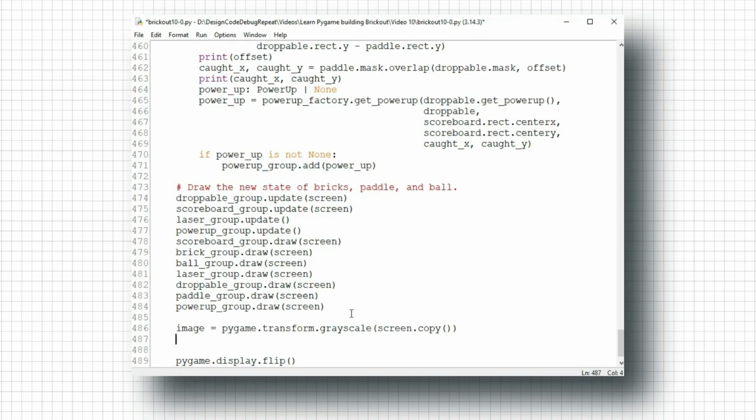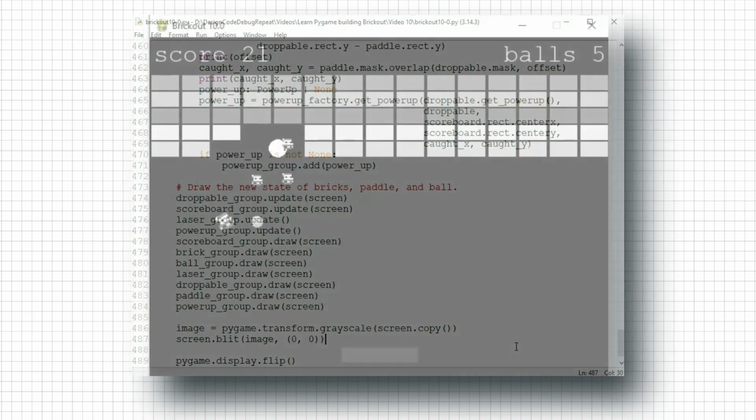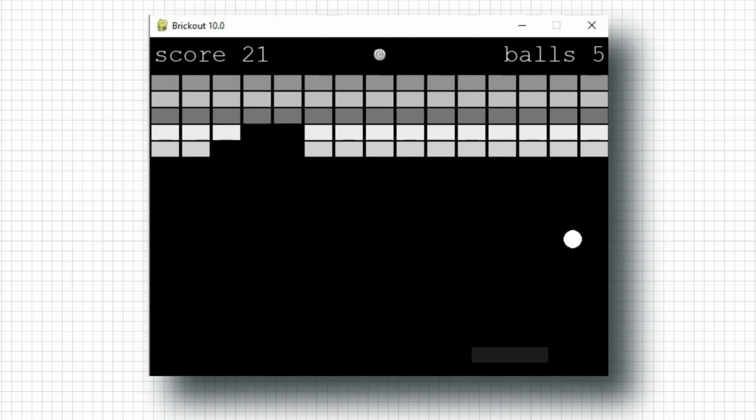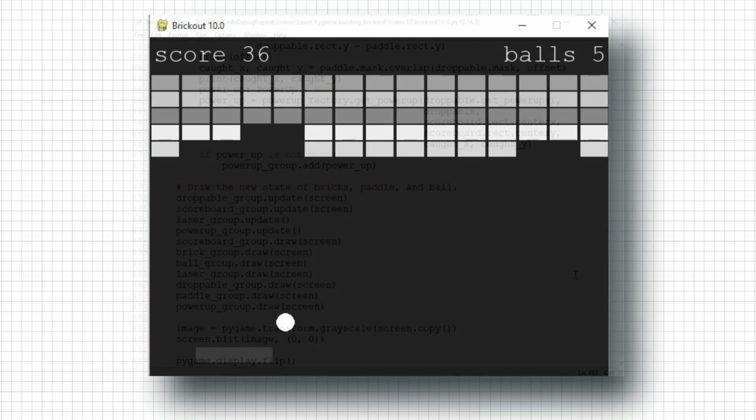After we update and draw to the screen, I'm going to pass the screen to pygame.transform.grayscale and store the result on a different surface, and then blit that surface to the screen. And if we run the game, you can see the game is now grayscale. This is very simple, but impactful.